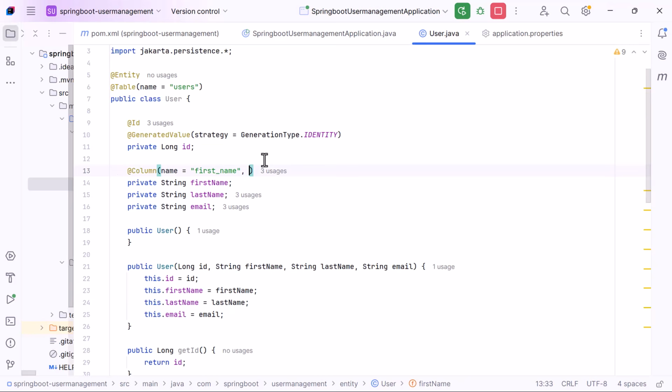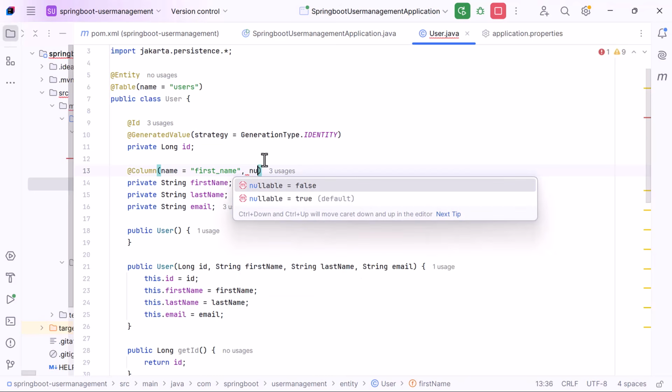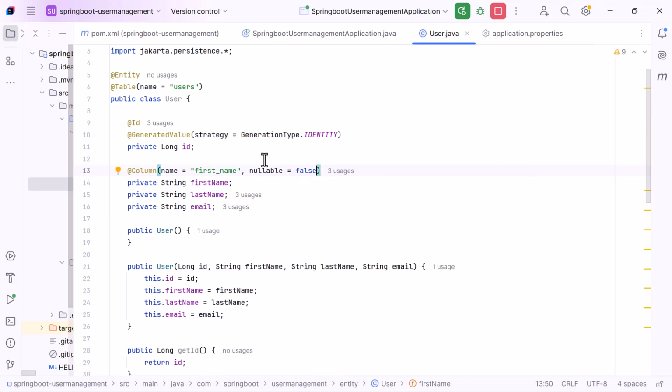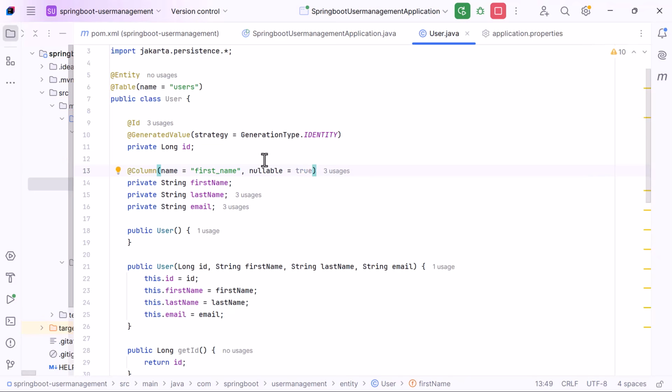And apart from giving the column name, you can also specify the constraints. For example, here let us type nullable false. It means this first name column does not allow null values. If you give nullable equal to true, then this column basically allows null values. Okay, so let us give nullable false. So by default the nullable is true, so let us remove this.